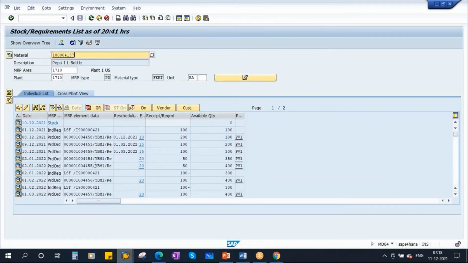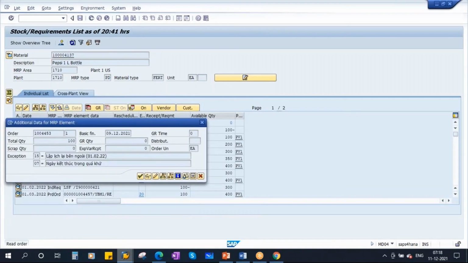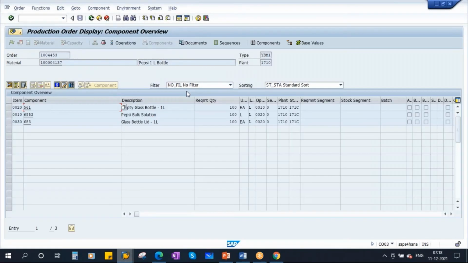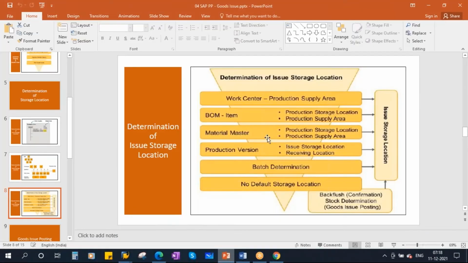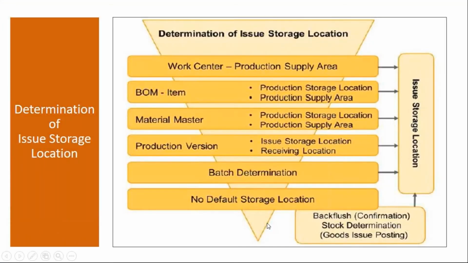Suppose I go to any existing order and go to components, see it is proposed here automatically. As the storage location is maintained in the material master of this component, it is getting proposed here automatically. This is the place it is maintained. So the system will search here. If it is not maintained in the material master, next place. This is the sequence in which the system will search for the issue storage location.